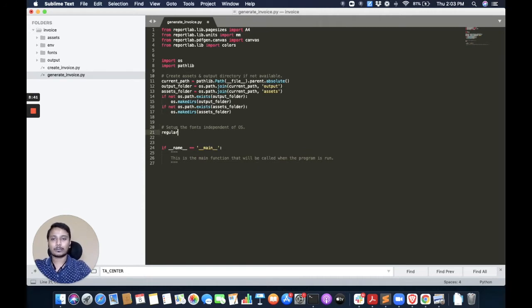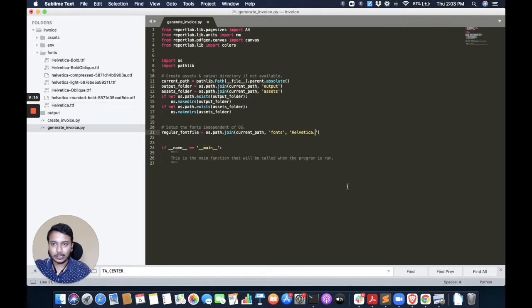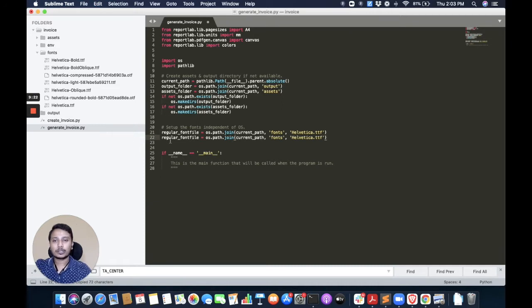What we can do is call up regular font file equals os.path.join, and we'll put it as current path. We already have the current path over here, and we'll put fonts for this. Okay. As Helvetica, I think Helvetica.ttf. Yeah. All right.